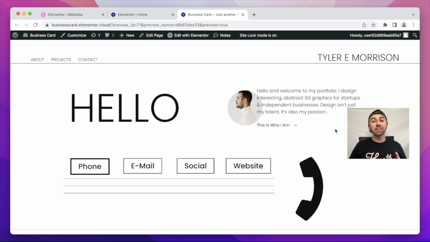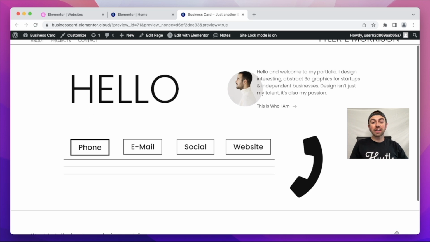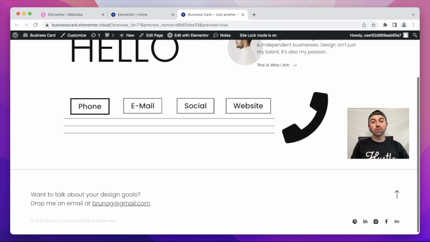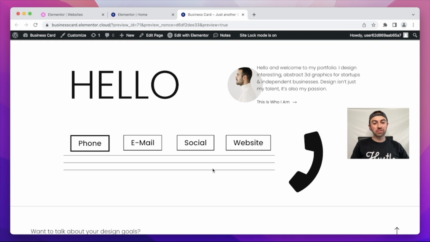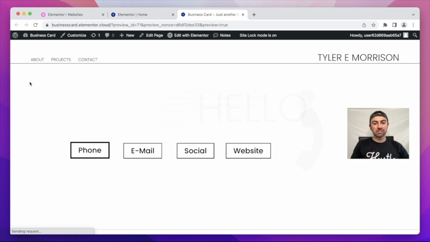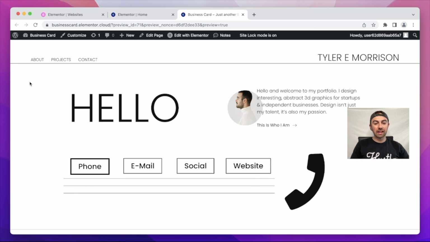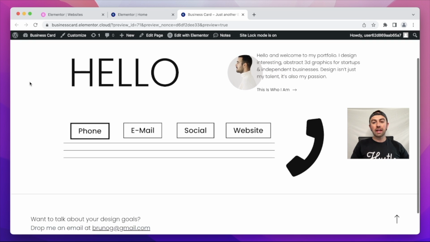All right guys, so I went ahead and made a few changes here, and this is what I came up with. As you scroll, you can see the phone rotates. We got those extra lines down here. We got one bolded button here. And as you refresh the page, you can see everything loads in at different angles, with different animations.